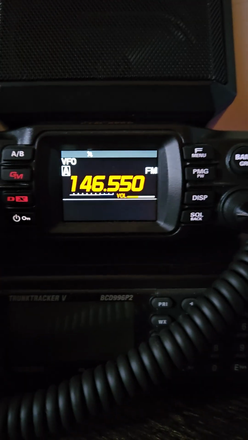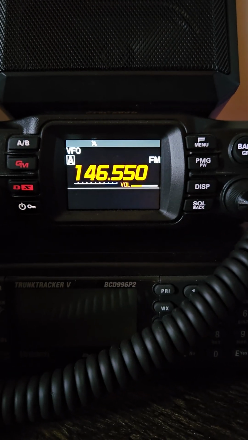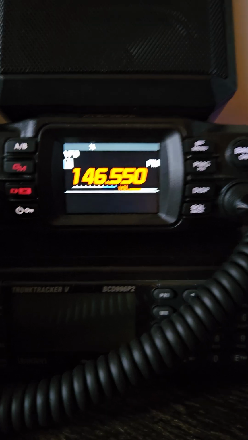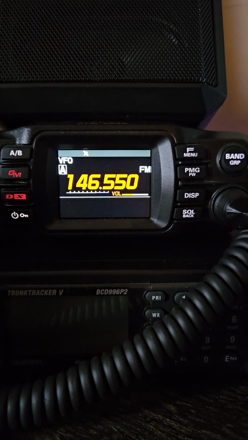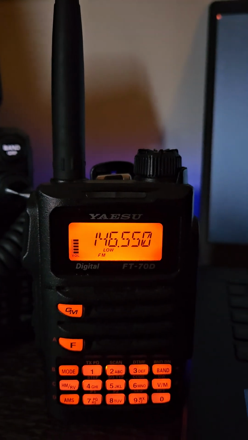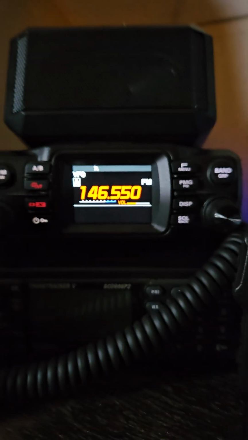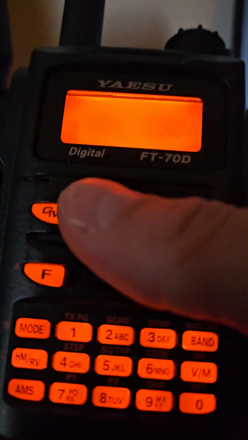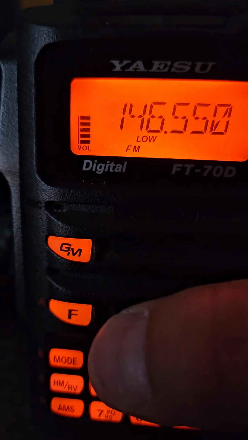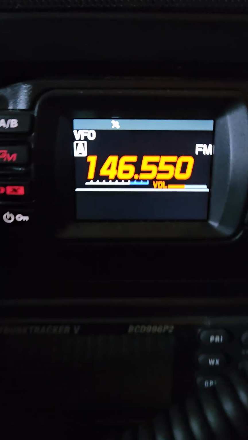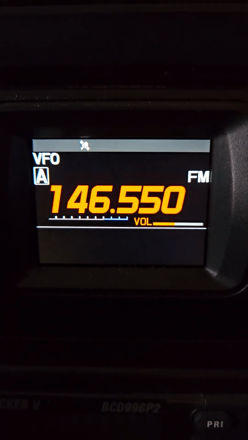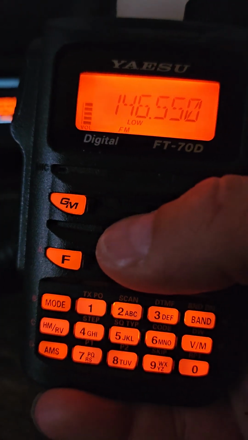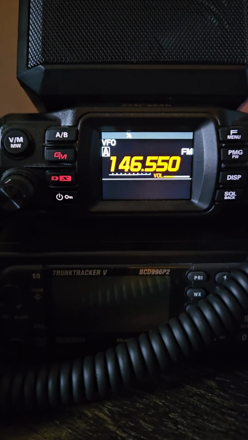Well, first off, group mode is a mode that only works in digital. Both these radios have the capability of digital and analog. Right now I'm in FM, which is analog. I have my FT-200 in analog as well, and this is my FT-70D. I love this radio. It is awesome, and so is this one.